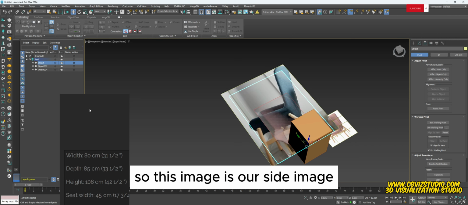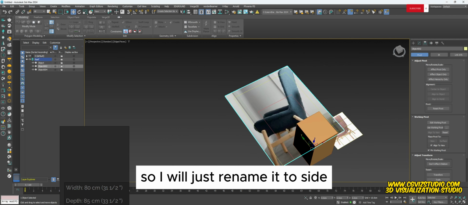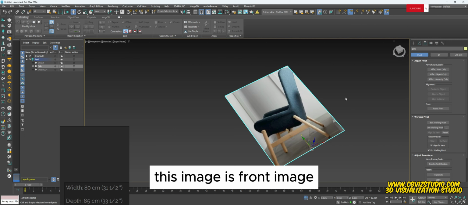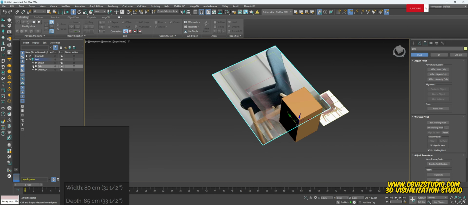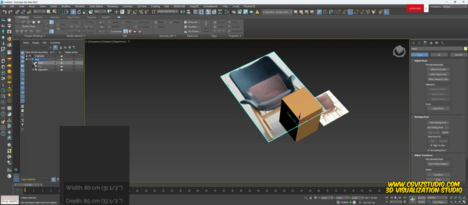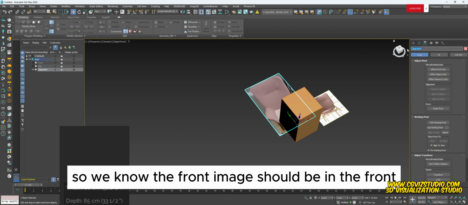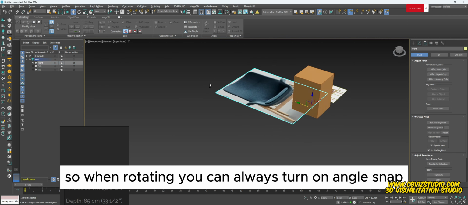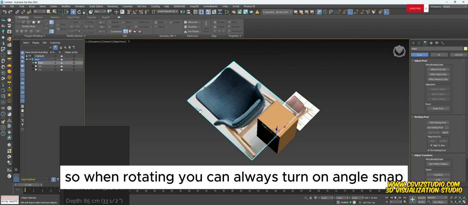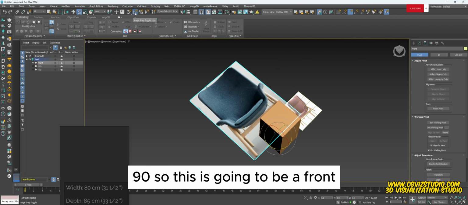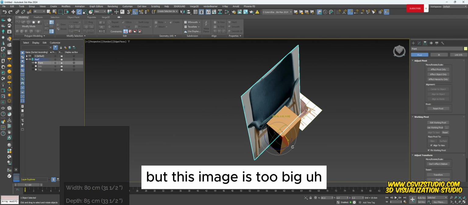So this image is our side image, so I will just rename it to side. This image is front image, and this image is top image. So we know the front image should be in the front, so I will need to rotate it. So when rotating, you can always turn on angle snap 90. So this is going to be a front, but this image is too big.